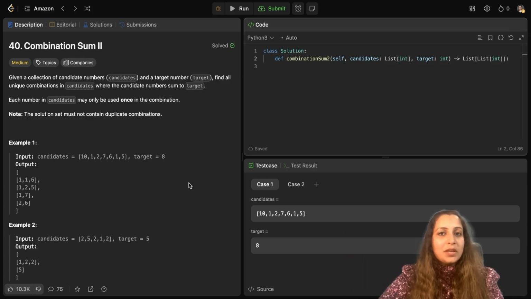Yesterday we solved Combination Sum, which was LeetCode problem 39. Today we are solving the next level of the problem, which is Combination Sum 2, LeetCode 40. It has been asked in Amazon, Meta and Adobe interviews. I think it would be a good value add for any of the people who are trying to prepare for interviews, be it any company.